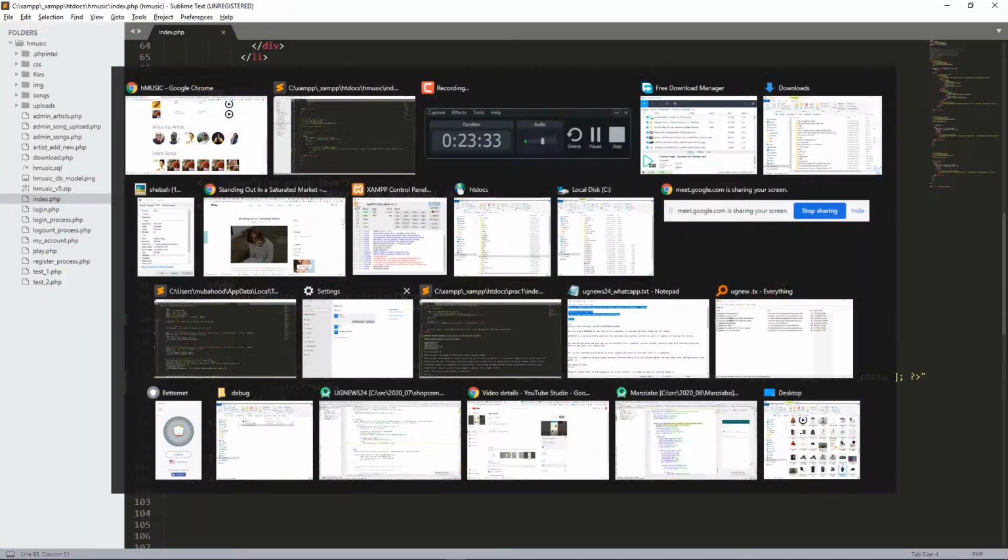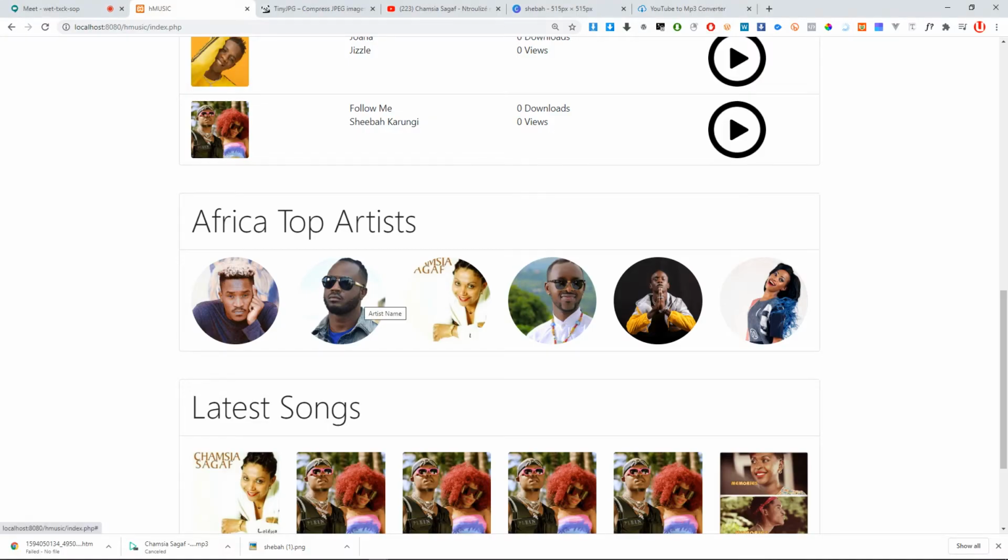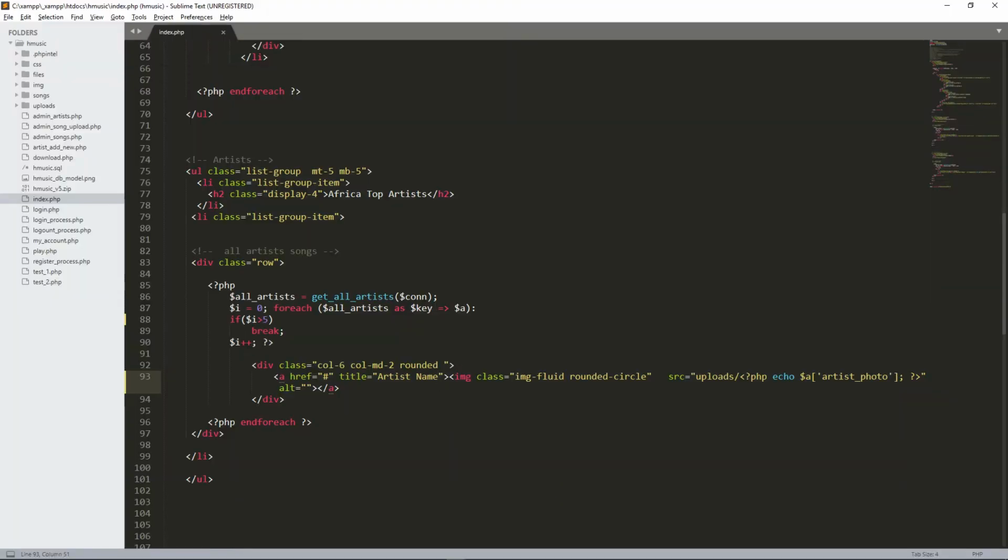But you can see here just the words artist name. Why? Because it's just a static artist name. So what I'm going to do, I'm going to echo the artist name here. I'm going to echo the artist name. So I don't know what is the artist name, but you can see here is a loop. It's not, you know, a for each loop.